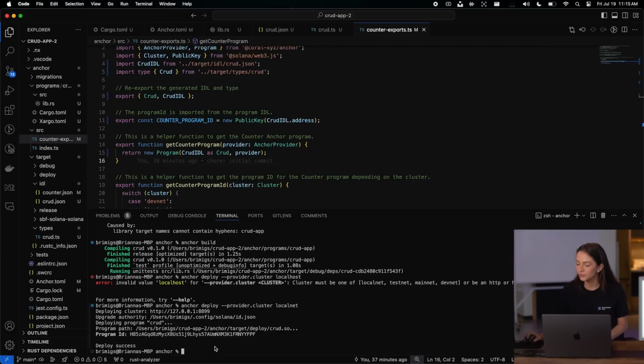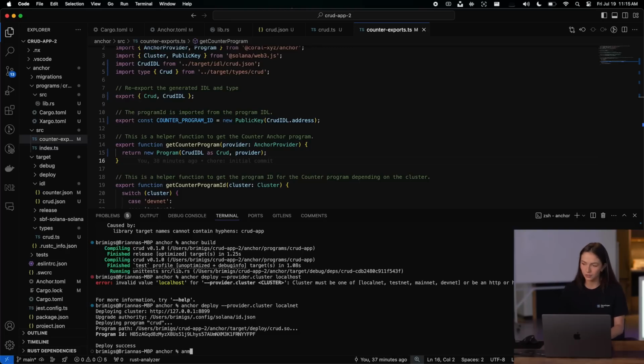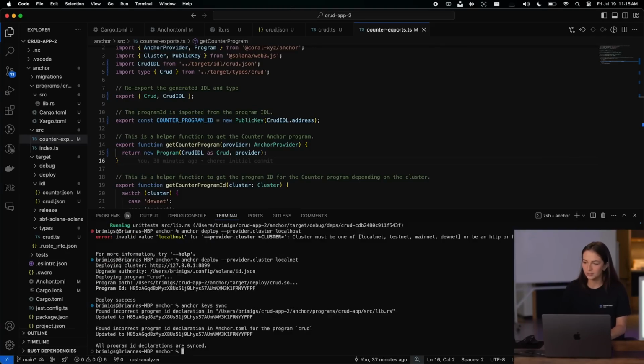There. So you can see it's deployed. We have our program ID here. One thing to always double check is to make sure all of your program ID keys are synced throughout the workspace. So now that it's deployed, we're just going to run anchor keys sync. And you can see all program ID declarations are synced.